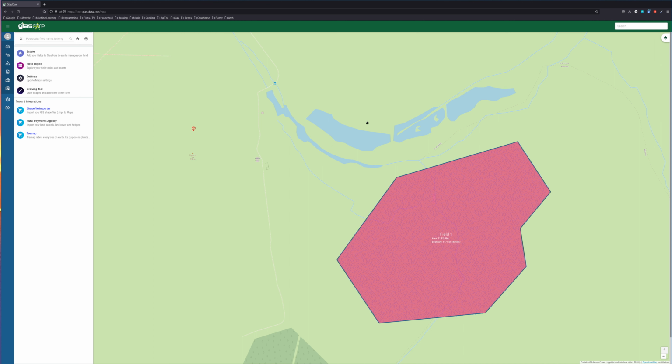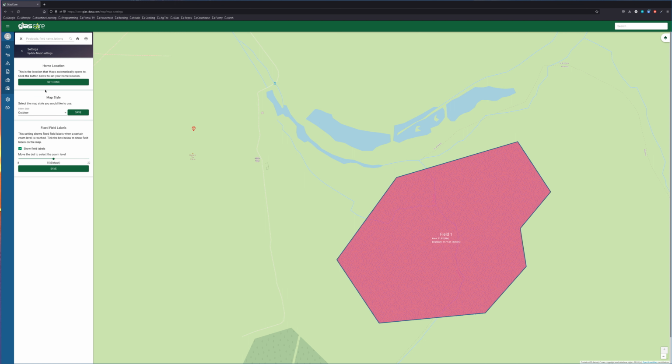There's a couple of other settings you can tweak now that we've got some shapes in different layers on the map. So if we go back into the settings section, there's two other aspects I haven't shown you here. One is just the map style. I'm not going to go into all of them right now, but you can see all the different styles available. The default one is the outdoor style. And then we've got this fixed field labels.